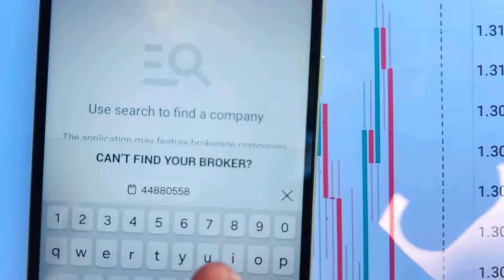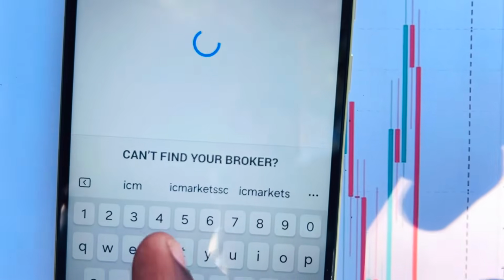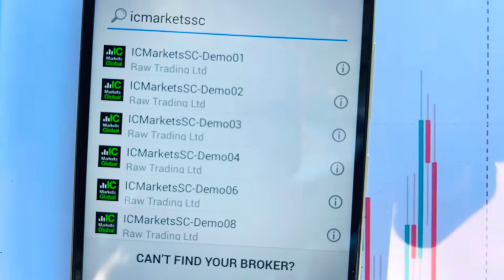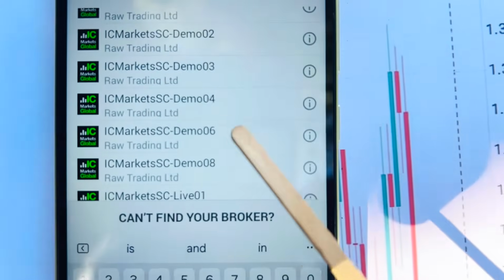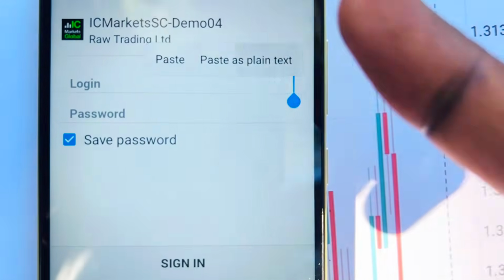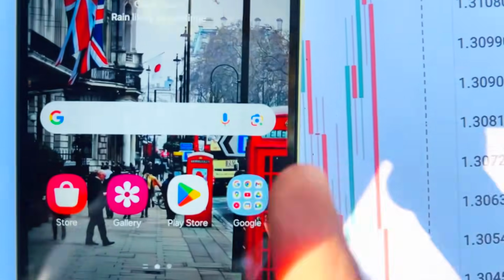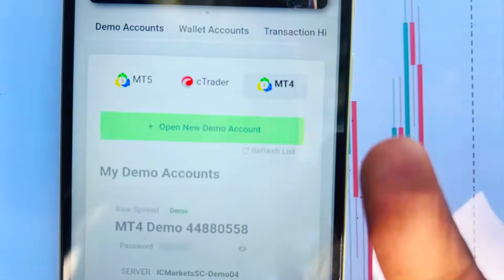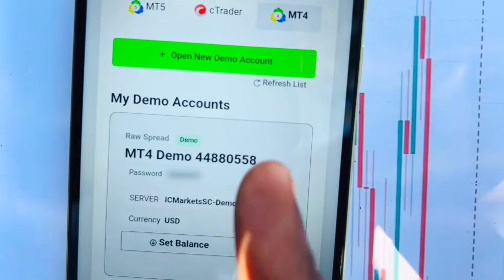We search IC Markets this time around. IC Markets SC. It's demo 04. This is a MetaTrader 4, right? By the way, let's paste the login ID. Let's go back to Chrome. Let's copy that password, MT4.